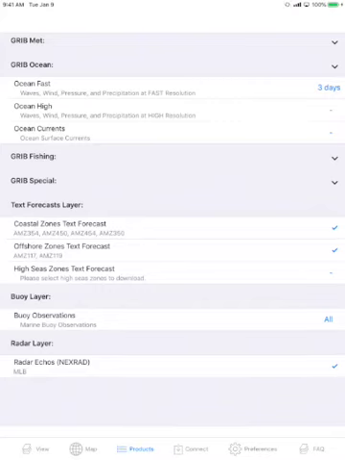Hi, this is the third of three videos explaining how to use the Saga Products page. The first one covered the top half, GRIB data. The second one covered the lower half, including the various layers that we can add to that GRIB for additional weather context: text, forecast, buoy data, radar imagery.